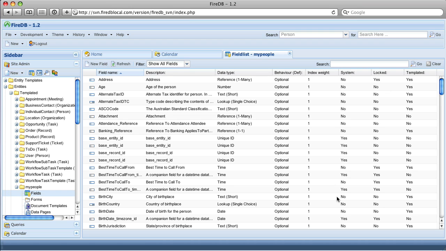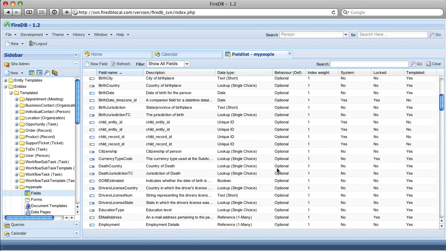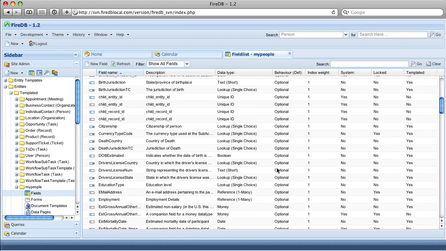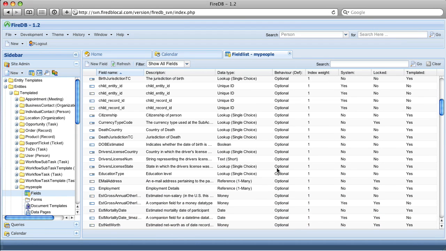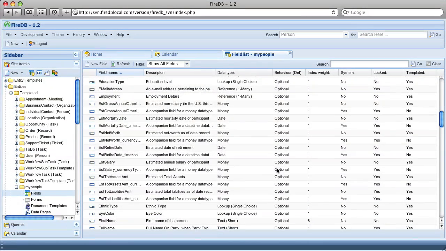FireDB uses object inheritance through its entity templates. This means when you create an entity based on a template, it will inherit all properties of that template. You'll hear more about this in another video. As a designer, I have control to show and hide fields, set defaults, requiredness, and much more. To make life easy in this demo, I've hidden many of the fields in other parts of the application.